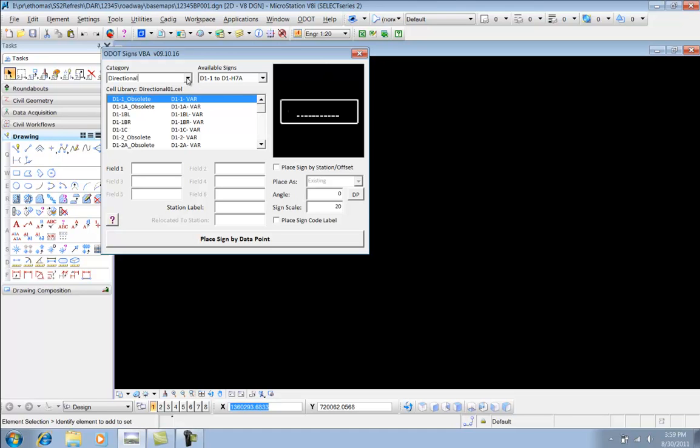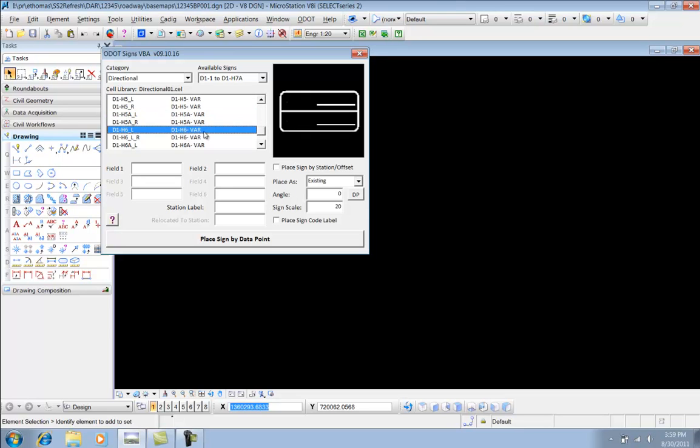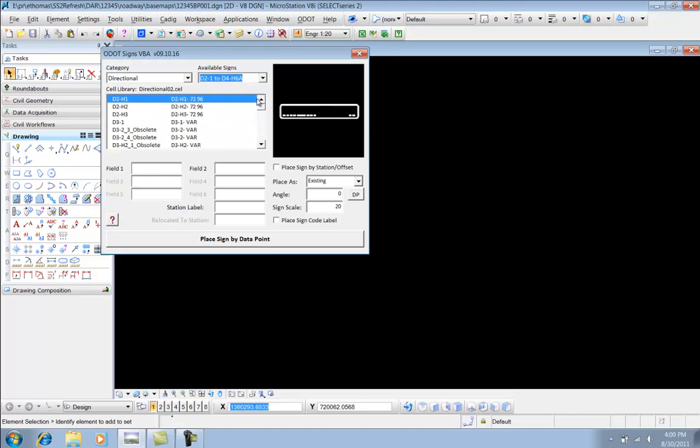Starting in the upper left is a list of categories for all the different sign categories. And then for each category, there's a drop-down menu of available signs. The signs are split up into more manageable chunks by their sign name. And each group of signs is stored in a different cell library. So you can see with the directional category, the first group of signs, right below there I have the cell library directional 01.cell selected. And then these are all the available sign cells in that cell library. If I go to a different group of cells, again, there's the cells in directional 02.